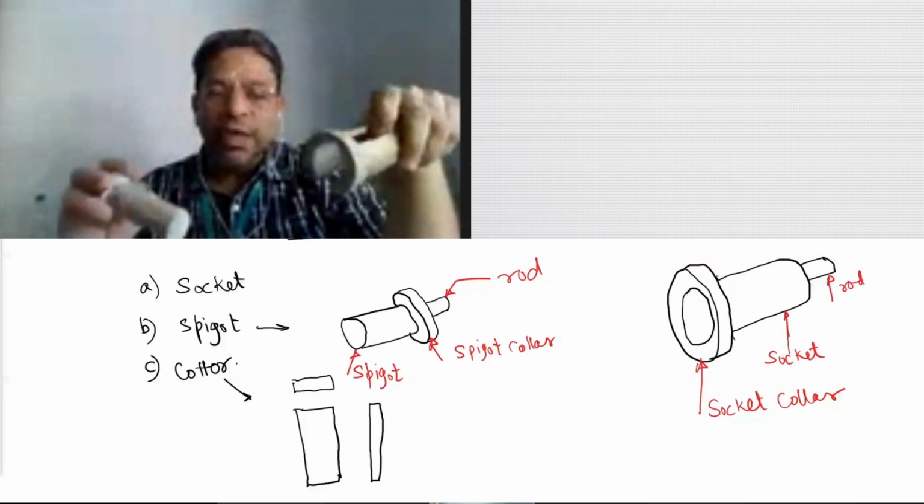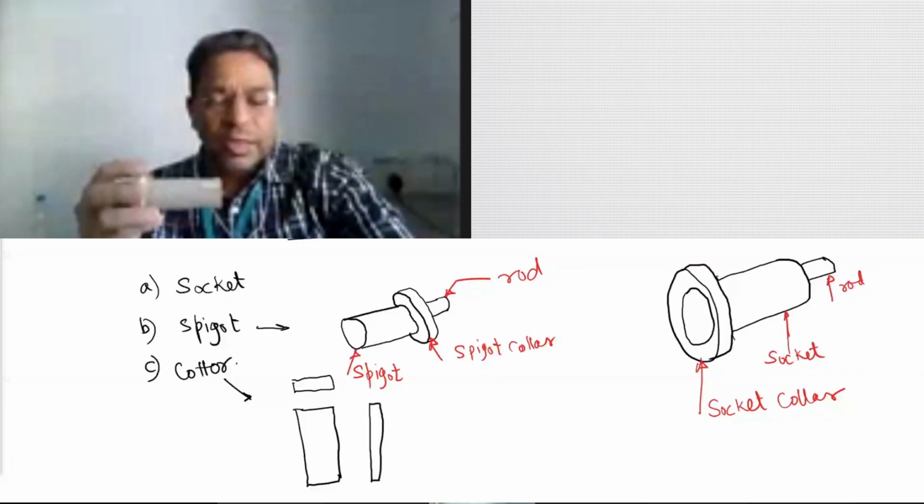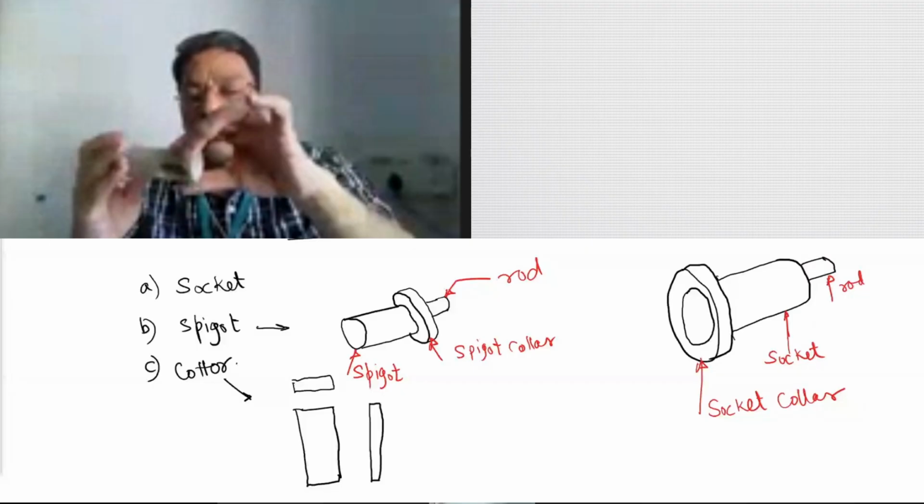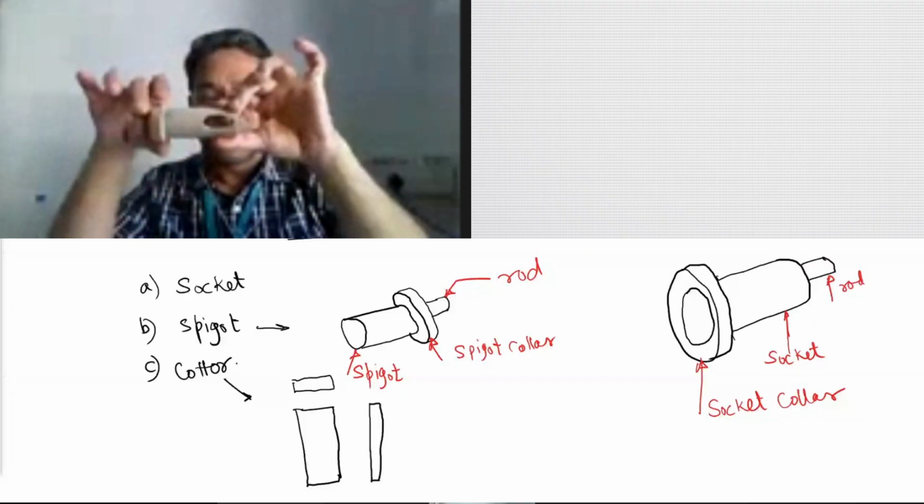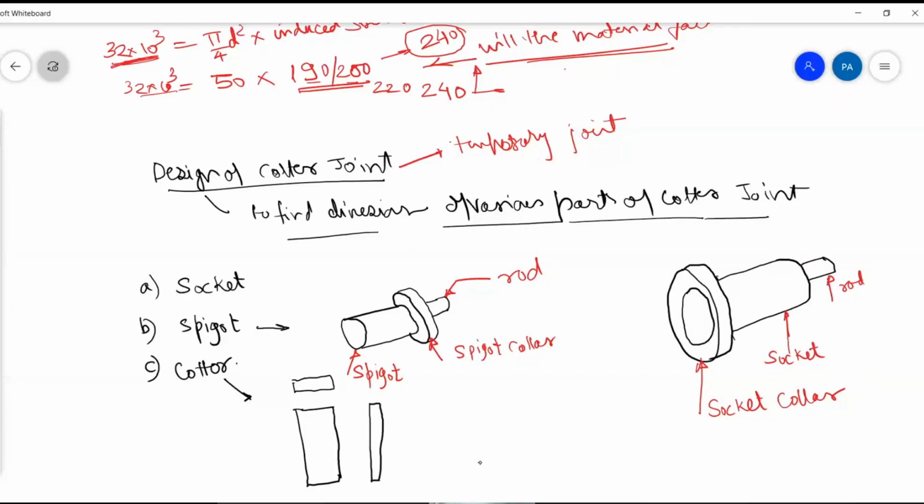Now since we have to insert Cotter in it, we have to create a hole in this like this. So you can see here, I will create a hole in this, something like this, and here also I will create a hole something like this.